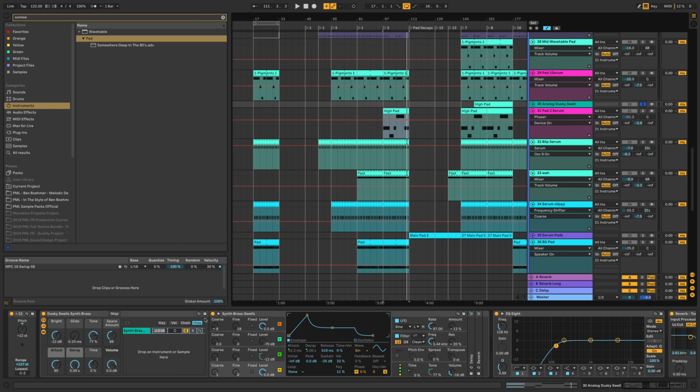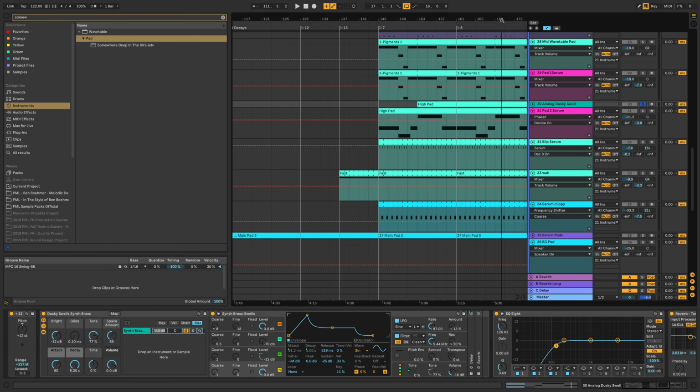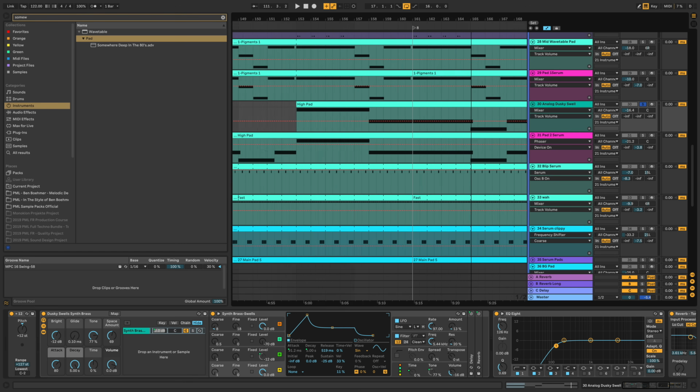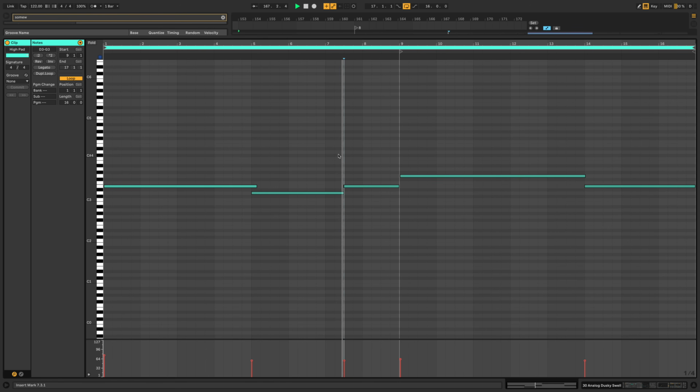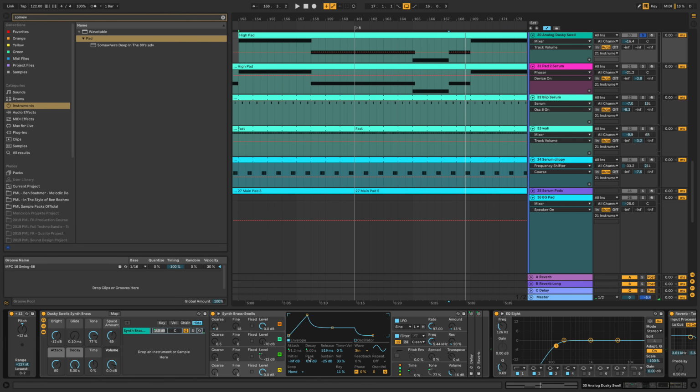This is called Dusky Swell Synth Brass made with Operator. It comes with Ableton Suite. And that just has the perfect attack here.